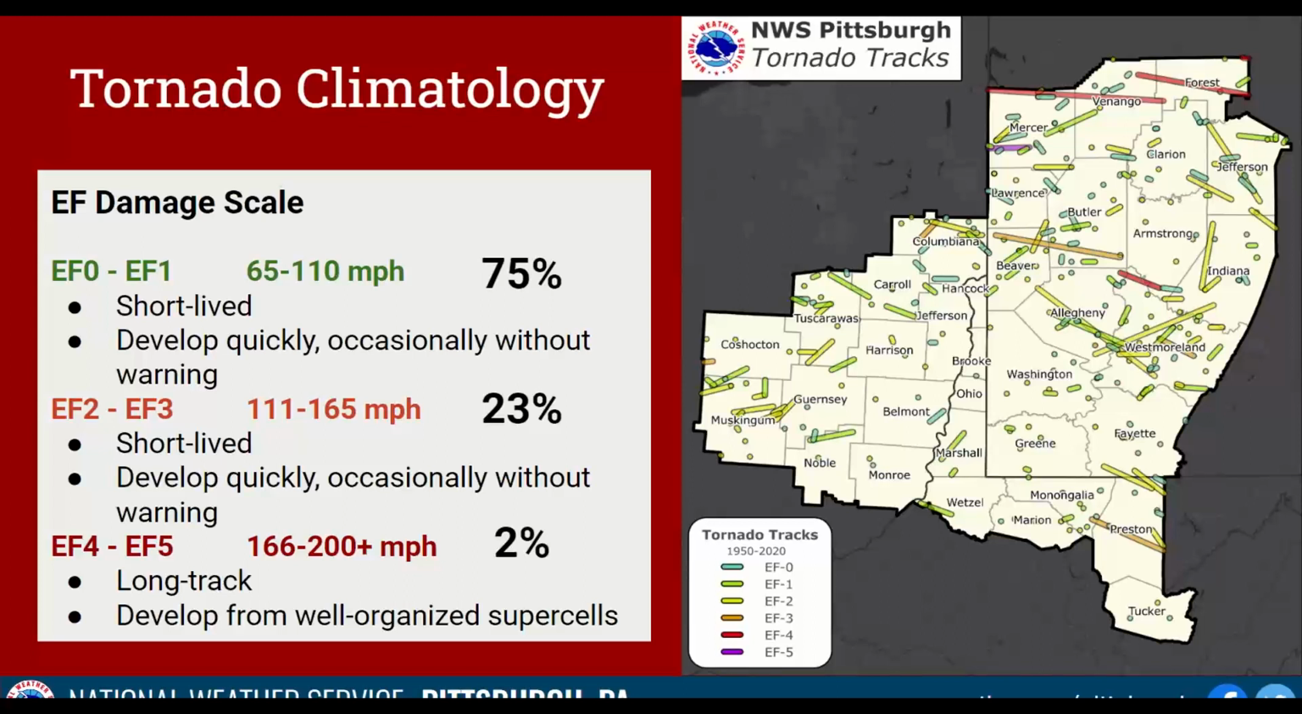With EF2 and EF3 tornadoes, typically they are short-lived, but they are maybe longer-lived than the EF0 or EF1s. They can have wind speeds between 111 and 165 miles per hour and represent about 23% of the tornadoes that we've seen in the National Weather Service Pittsburgh area. They still can develop quickly without warning, but typically there may be a few more signs or indicators that we have as meteorologists to identify them quickly and provide that warning that maybe EF0 or EF1 tornadoes do not.